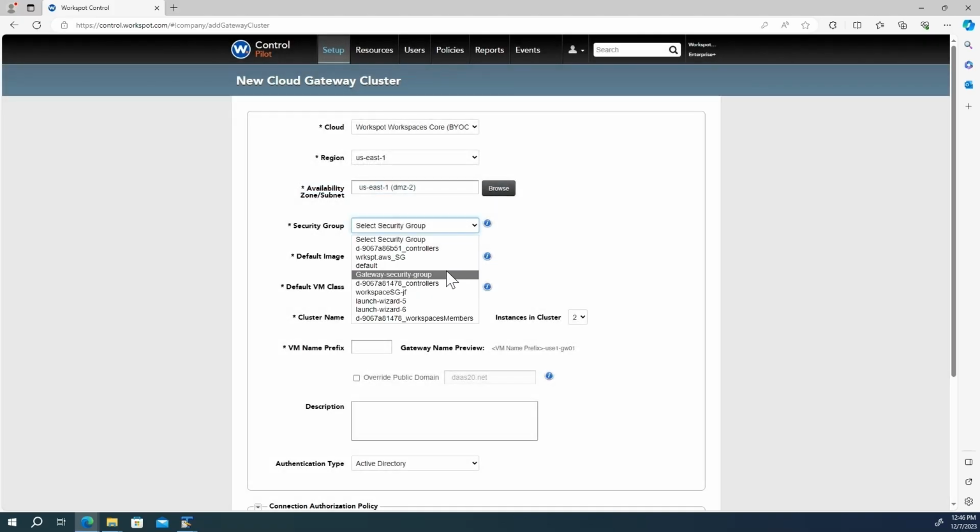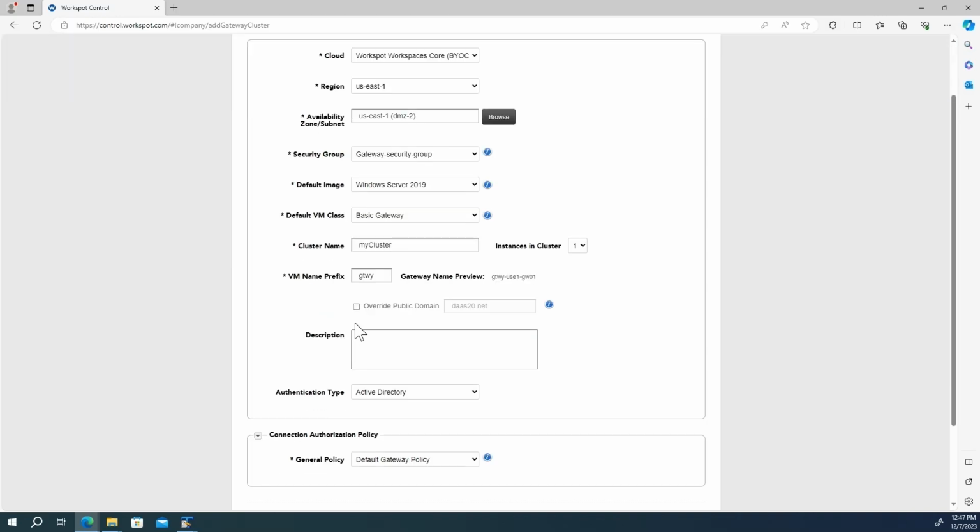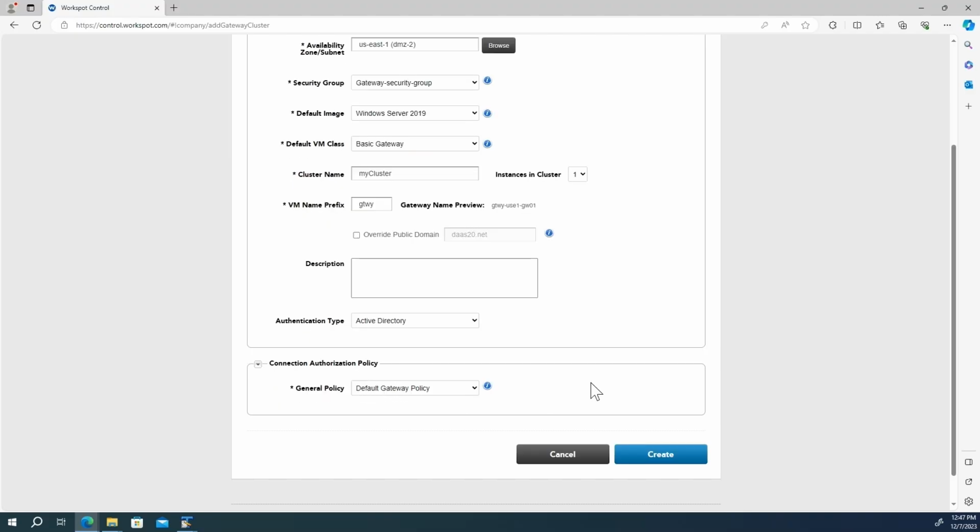Adjust any cloud-specific parameters as needed, and choose your preferred Windows Server OS version. Then, decide on the size and specifications of your gateways. Name your cluster and specify the number of instances it should have. Provide a prefix for these instances. If you have your own certificate, override the public domain with your public domain information. Next, set the authentication type to Active Directory and keep the gateway policy on default.